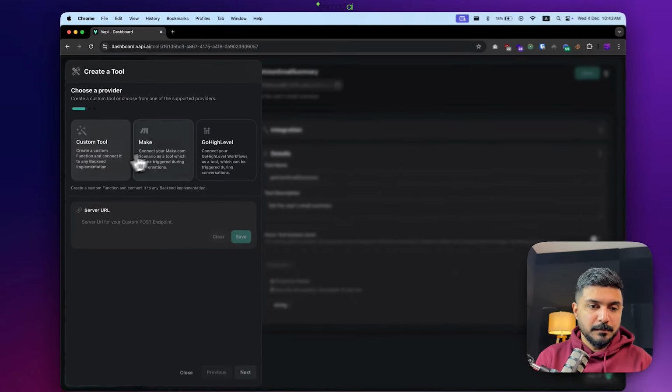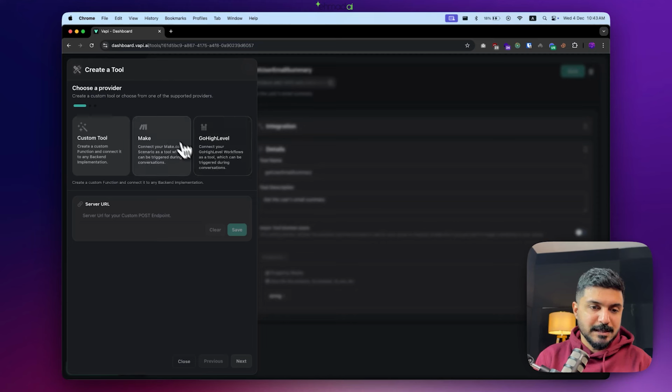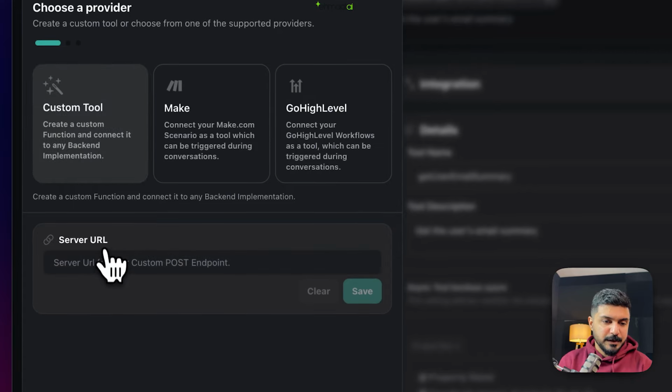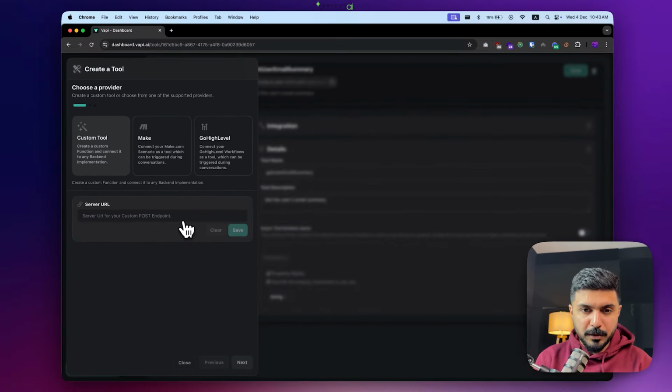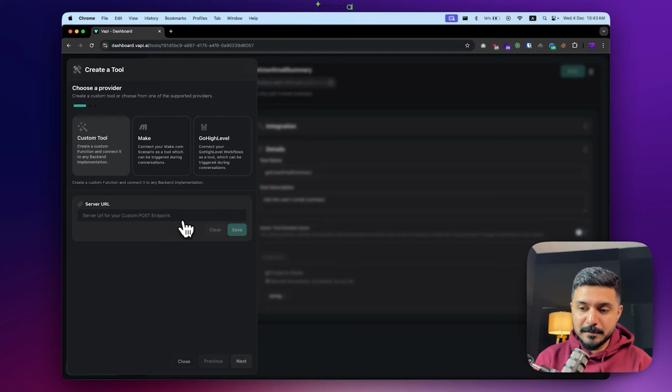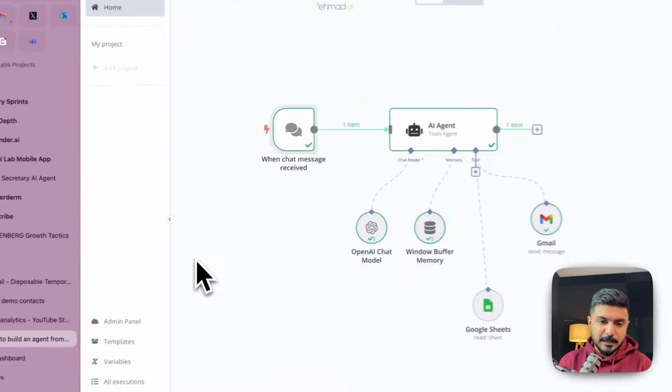It says custom tool, make tools, or go high level tools. This is make.com triggers. This go high level is, I think, a CRM, which we can connect to as well. Let's just use the custom tool, and it says server URL for your custom post endpoint. Now, this might be something that people who don't have a background in computer science or software development might be stumped by, but it's super easy to get this.